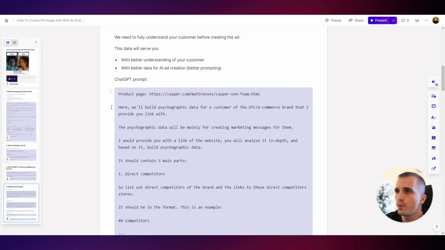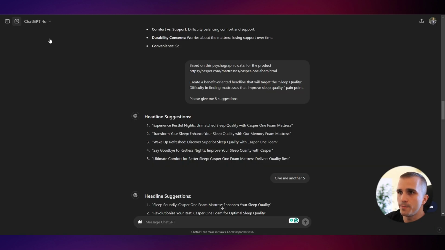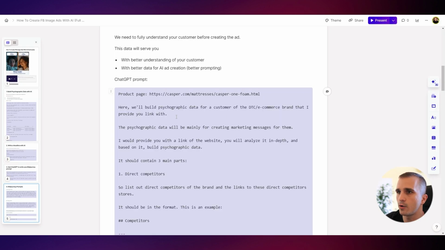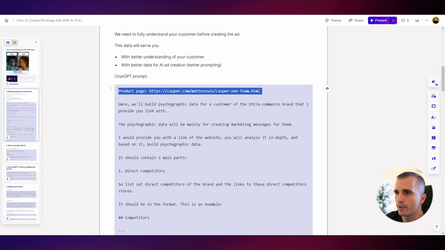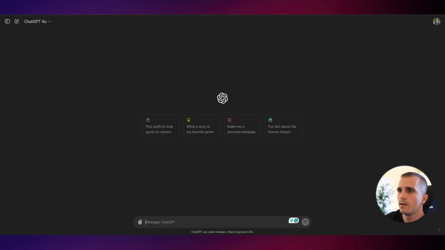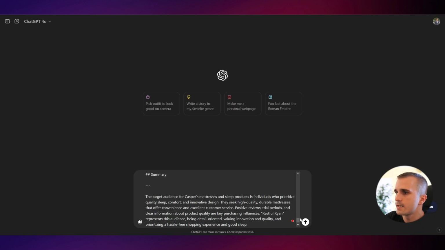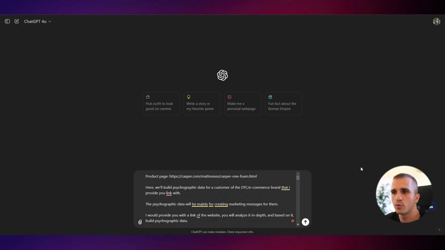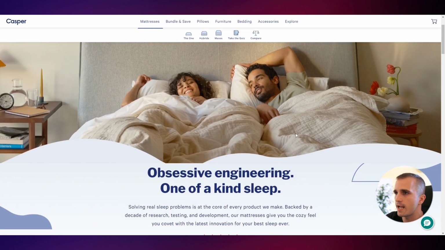So first of all, we are going to create a new chat in ChatGPT like this, and then we are going to copy and paste this prompt that I have prepared for you. You're going to literally copy this whole prompt just like this, and we're going to paste it here. The only thing that you really need to change is at the top, where you put what product page you want to target, what is the product that you actually want to advertise and create the ad for. In this example, we are going to create an image ad for Casper.